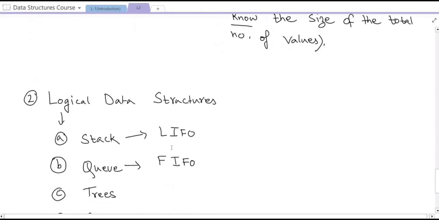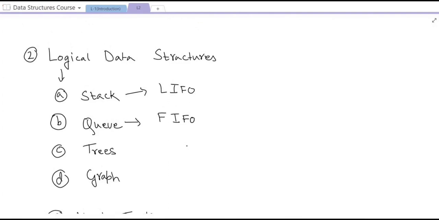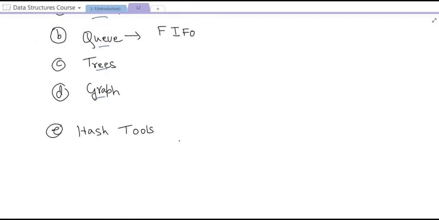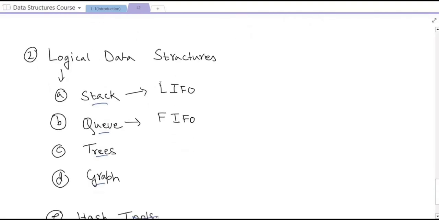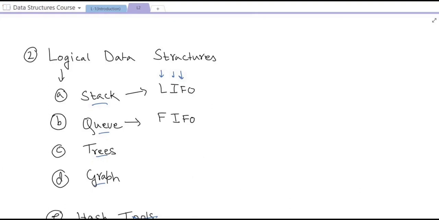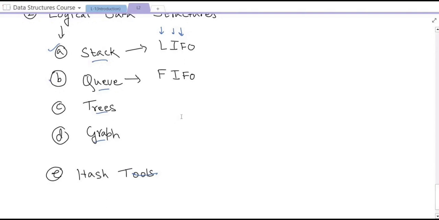Okay. Next we have the logical data structures. Within the logical data structures we have stack, queues, trees, graphs, and hash tables. The stack is a LIFO data structure. Now what is LIFO? Last in first out. Okay, so we will study in detail about stack, queues, trees, graphs, and hash tables. And stack and queues are linear logical data structures. Trees and graphs are non-linear, and hash table is a tabular logical data structure.